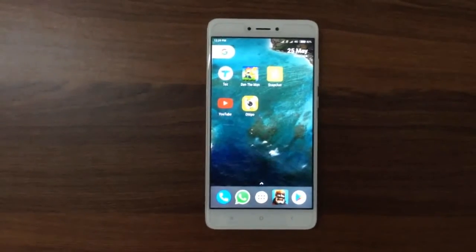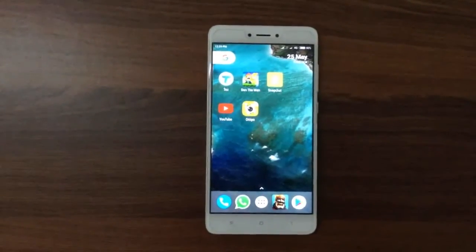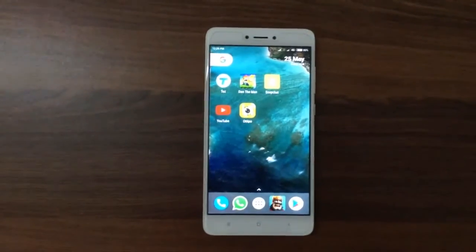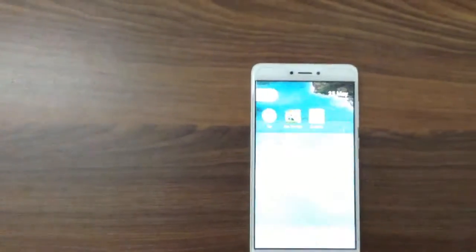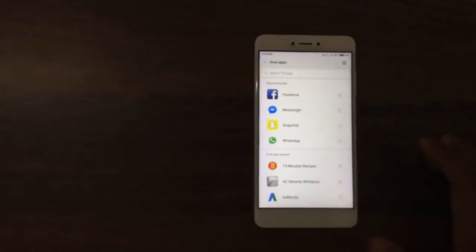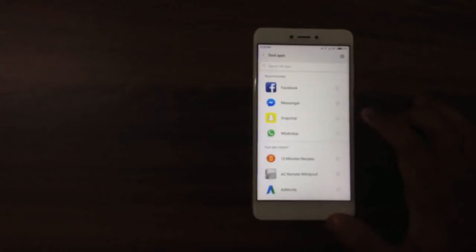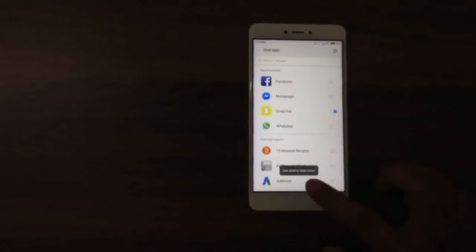Another useful feature is you can use multiple Snapchat or WhatsApp account in same phone. For that, go to settings. And you can search for dual. There you can see an option dual apps. Go to that and turn on dual apps for the app you want.